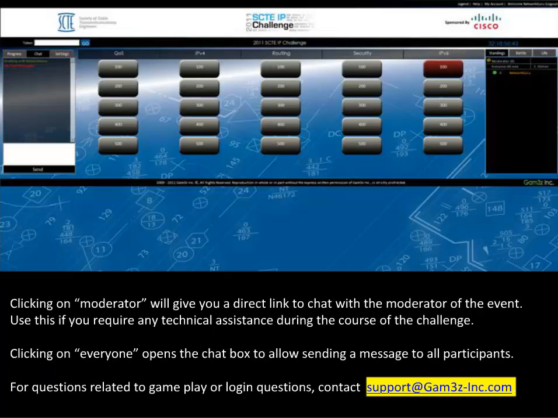Clicking on the moderator will give you a direct link to chat with the moderator of the event. Use this if you require any technical assistance during the course of your IP challenge gameplay. Clicking on everyone opens a chat box to allow sending a message to all participants on the left-hand side. Here is where you would click on the white box and provide messaging to the group.